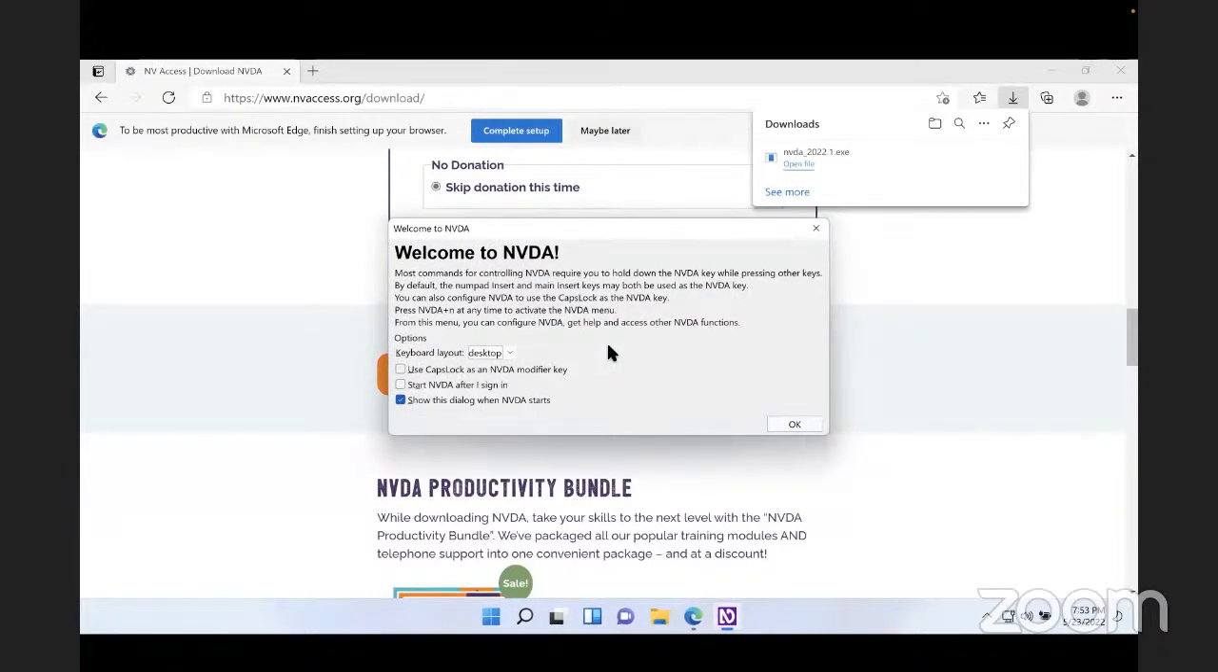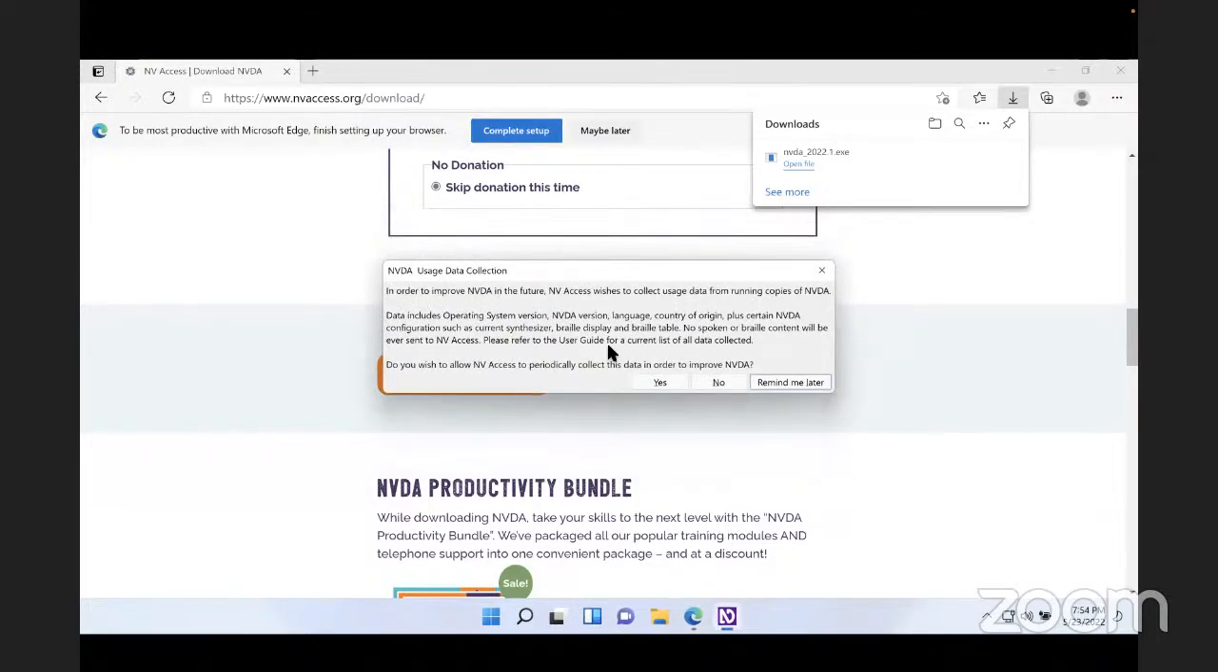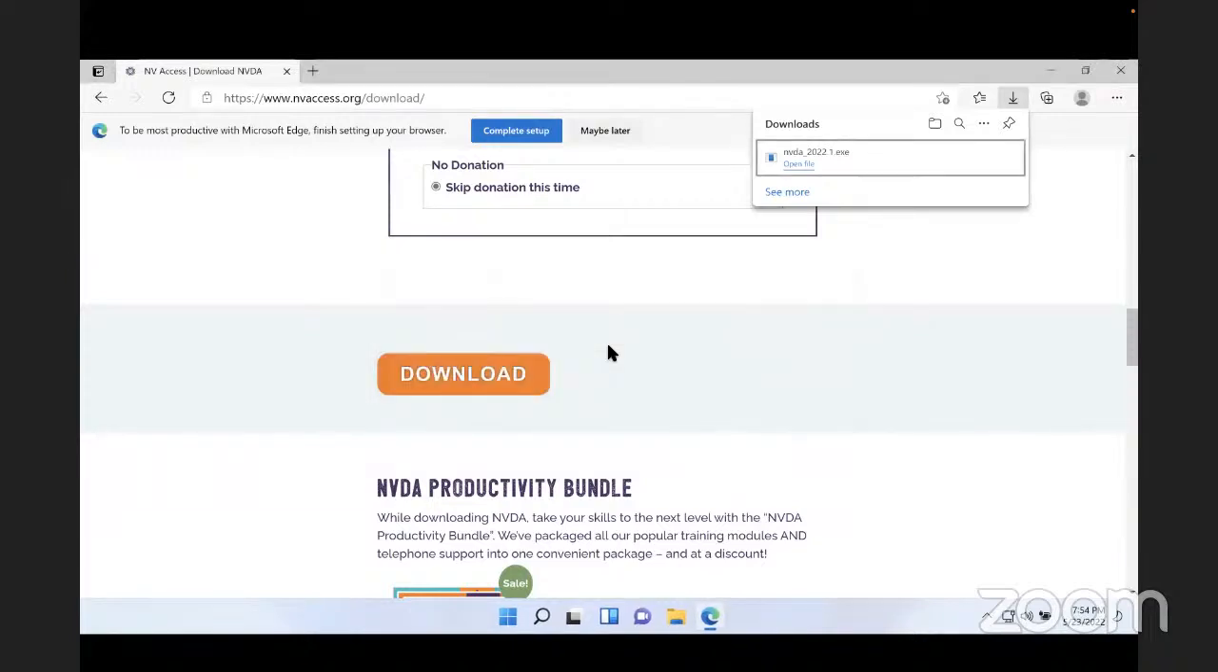Welcome to NVDA dialog. Use Caps Lock as an NVDA modifier key checkbox not checked. Start NVDA after I sign in checkbox. Show this dialog when NVDA starts checkbox checked. OK button. NVDA usage data collection dialog. Yes button. No button.